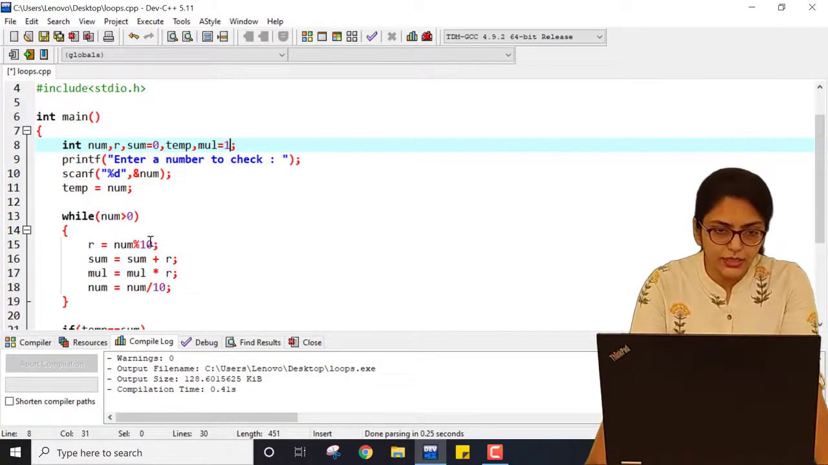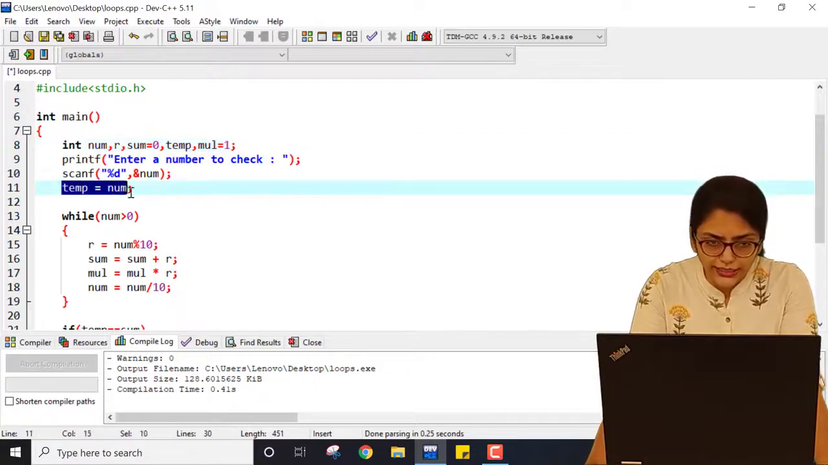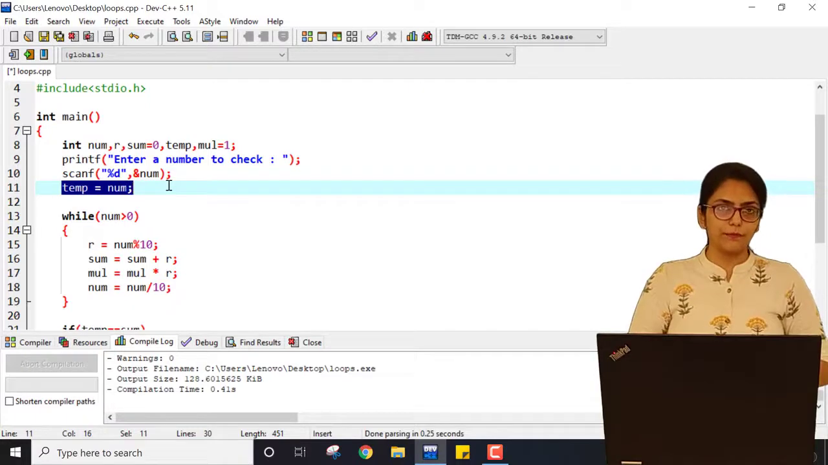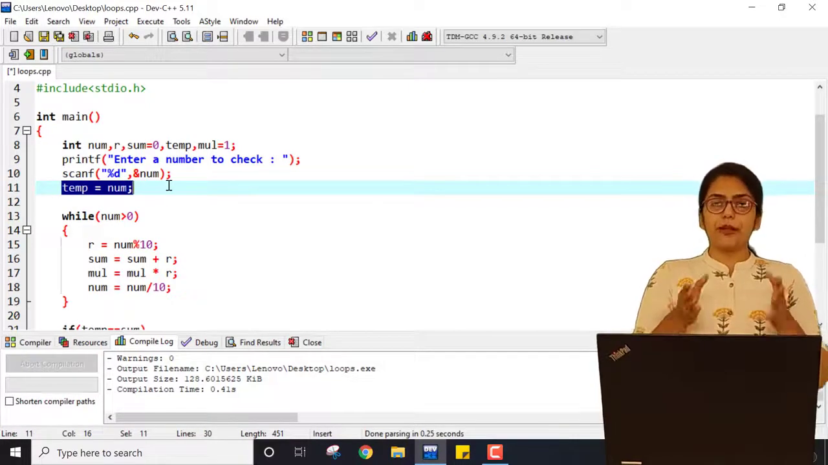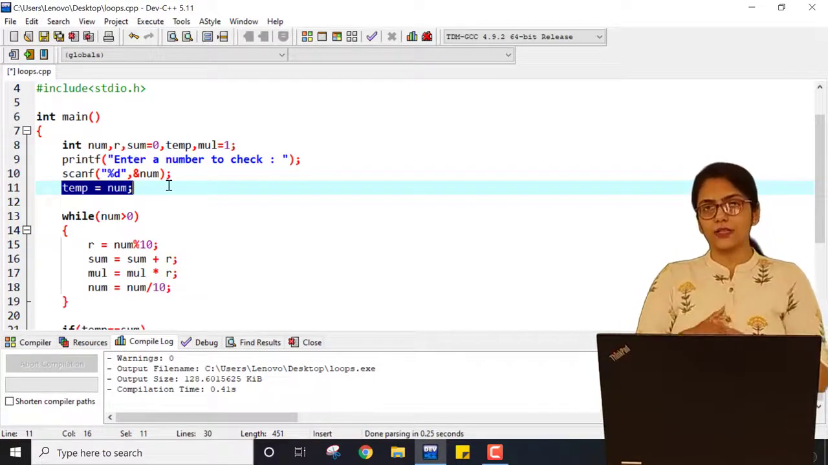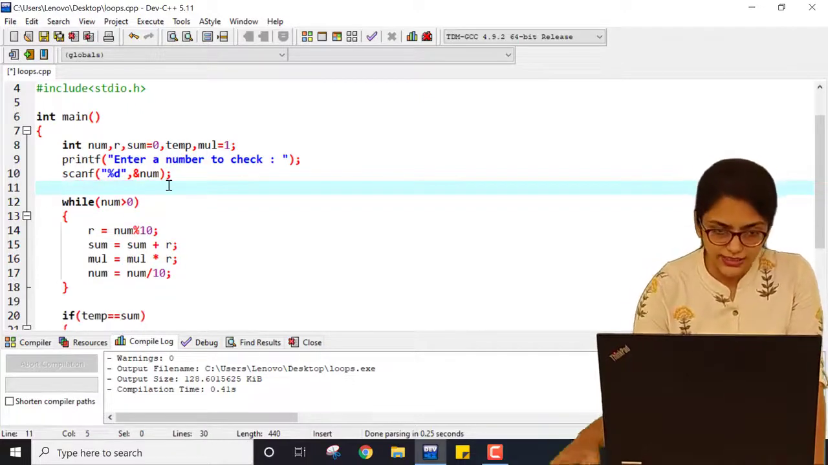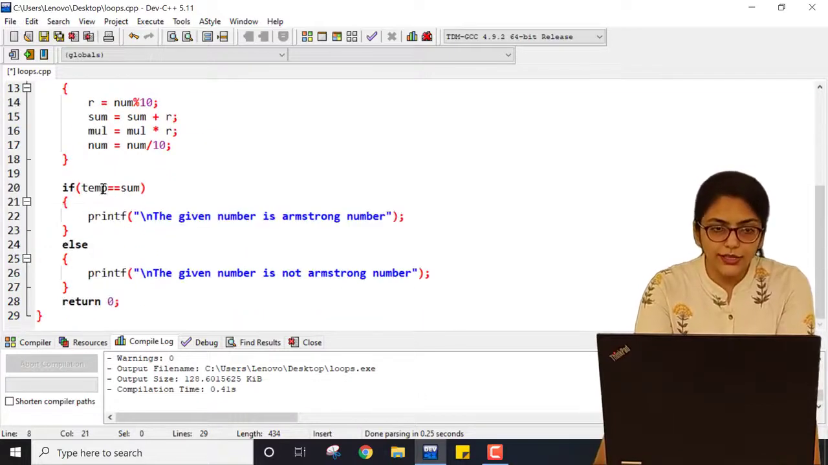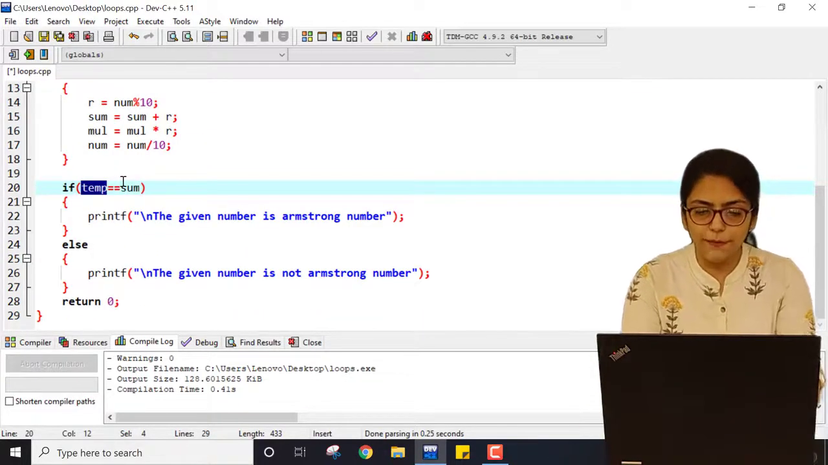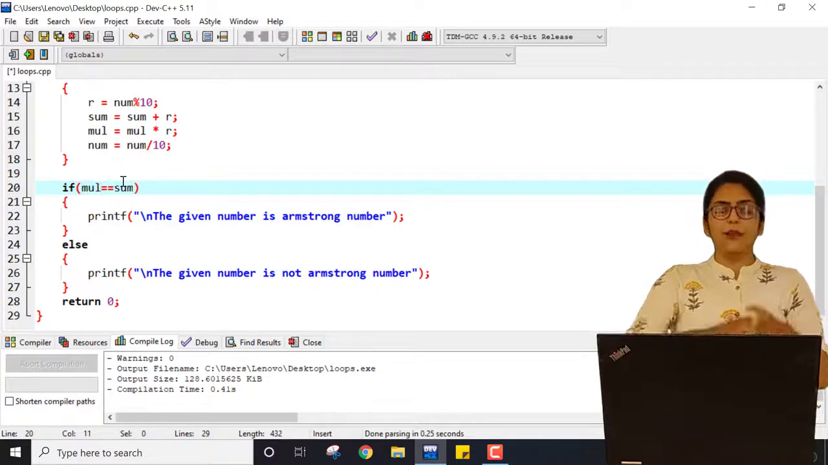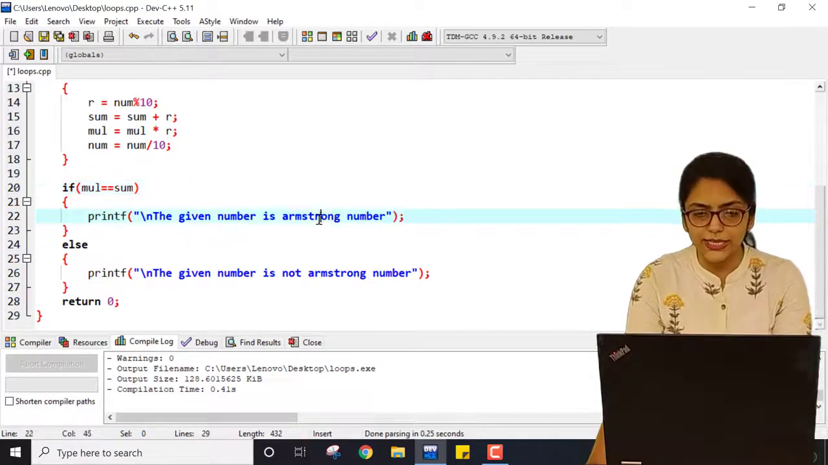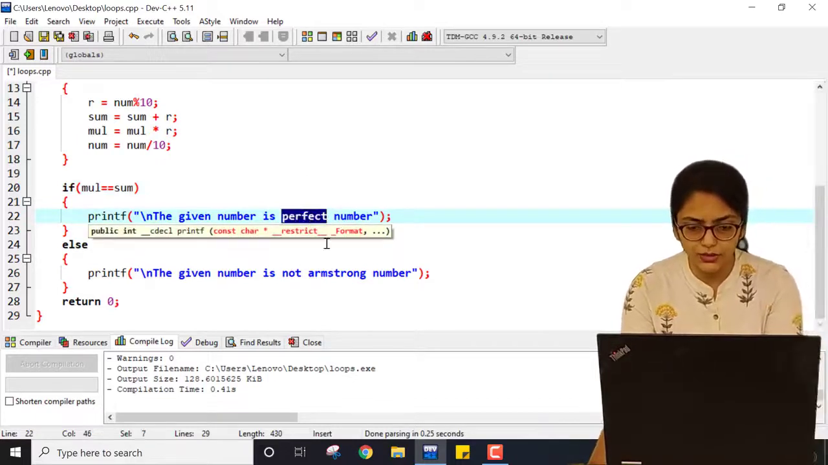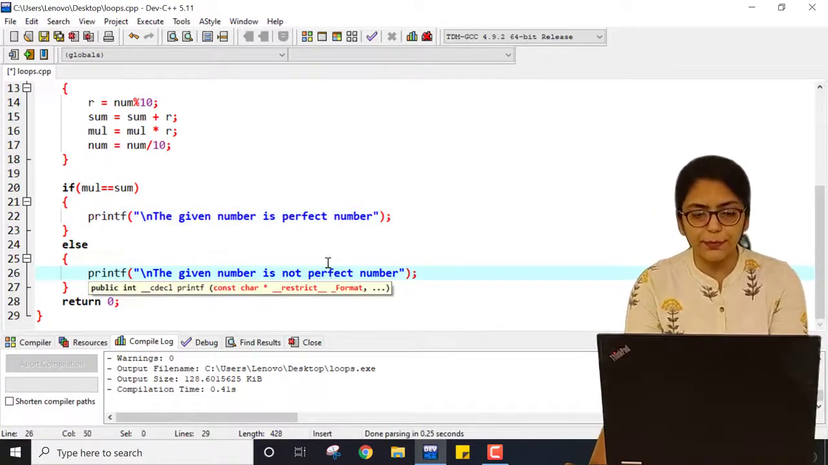I am initializing it. And what is the change? Do I need a tab here? Do I need to compare my original number? No. I am comparing mul with sum at the end of this loop. So this is not needed, and that's why I am also removing this step from here. Here you need to compare mul with sum. If both of them are equal, then you can say that the given number is a perfect number, else the given number is not a perfect number.